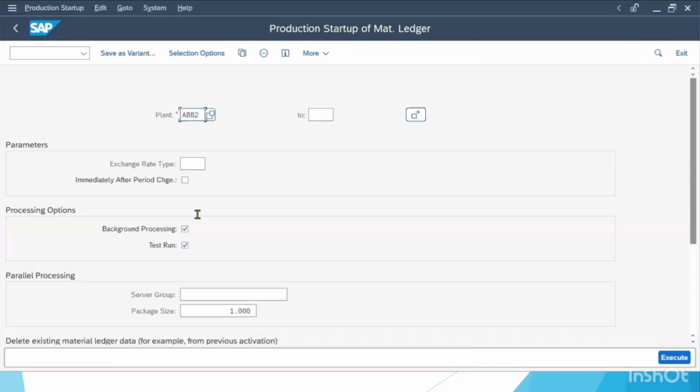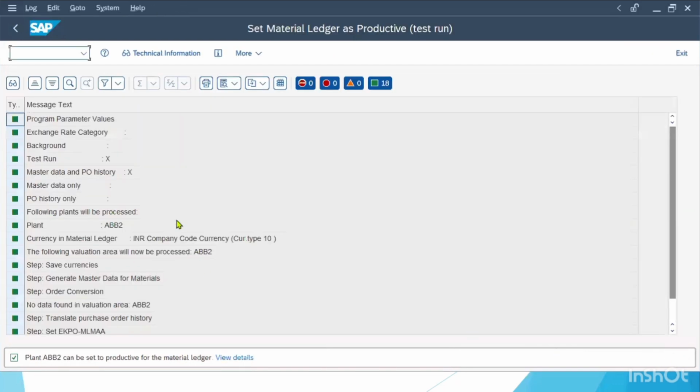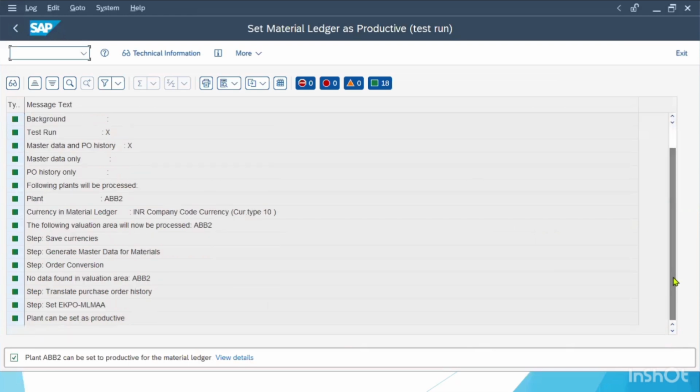Now this is the plant, and if I use background processing, I can just show you in test mode right now. But let's just remove the batch process and try to execute in test run directly. So what it shows, see, now it is showing that the entire material ledger is getting productive, with the currency type 10 and all that stuff. Now, I do not want to make it productive.